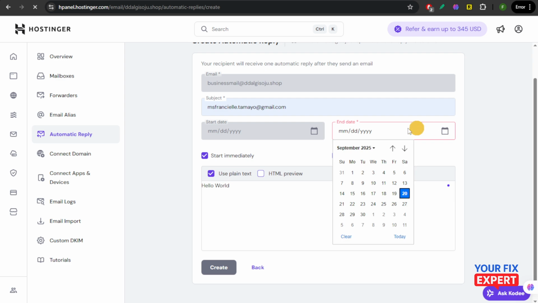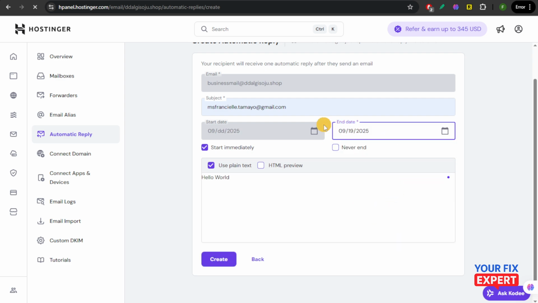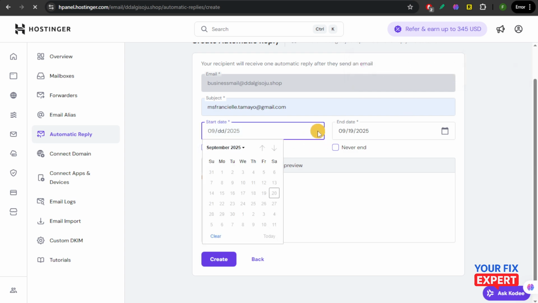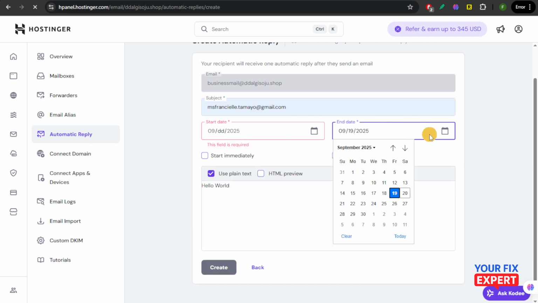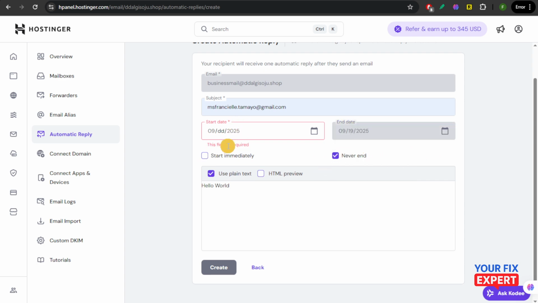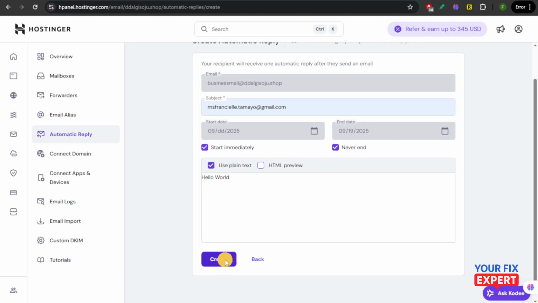We're going to add an end date first, so make sure that you have all of these filled out. Going to click on create, and then after that, we're going to click on this first. We're going to toggle all of these details. Just make sure that we have it all together. We're just going to click on never end, and we're going to click on start immediately, and then click on create.